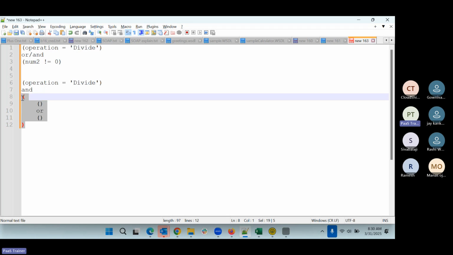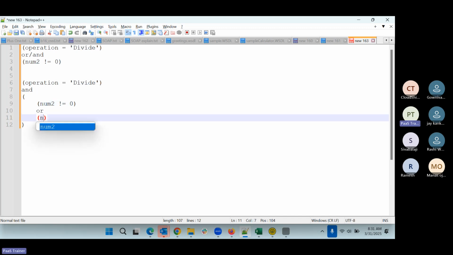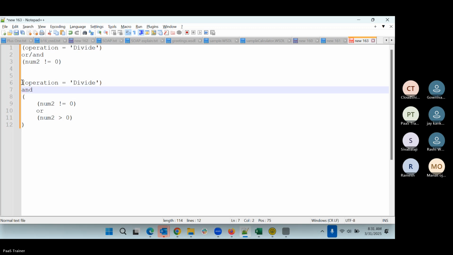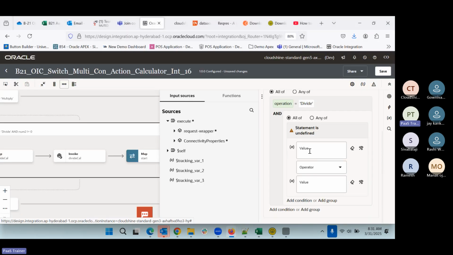So this is a kind of group. Suppose here we can say number 2 not equal to 0, or suppose greater than 0. This is just an example; don't go with this one, because you'd say that directly we can write greater than also. I am just explaining that one condition inside a second condition is a group. Out of this group, only one value can exist. For that reason, we have this group.